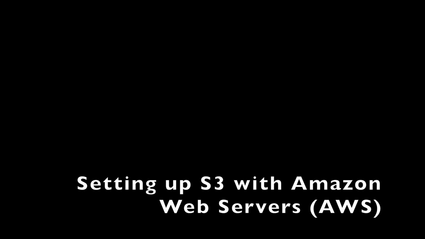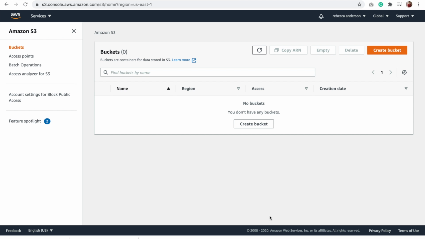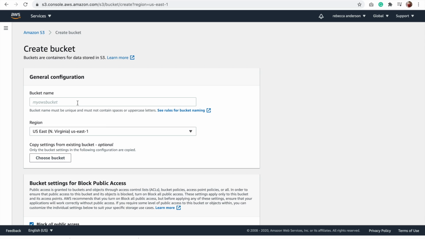Okay, now it's time to make our S3 with Amazon. So remember, if you want to make a domain name, do that first before this step. So in S3, we are creating a bucket. So bucket is just referring to all the files that are going to go inside of it.